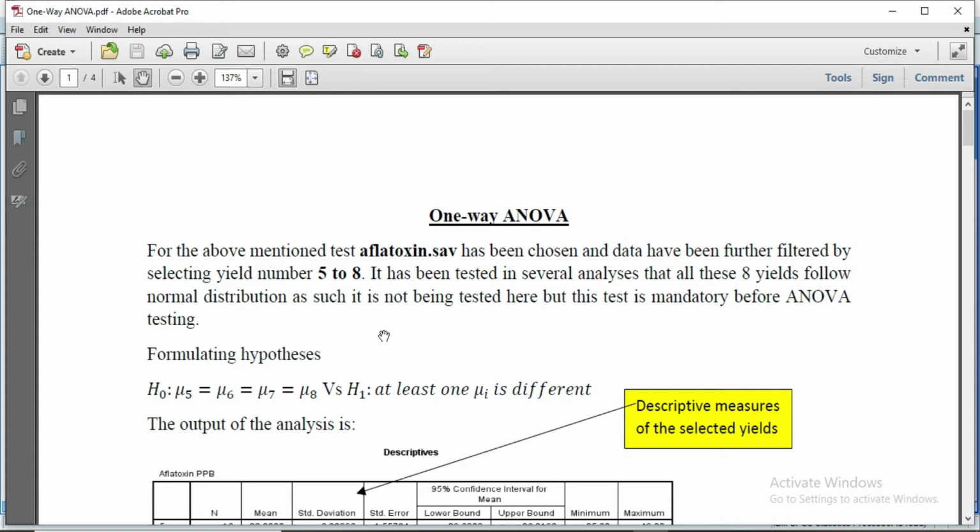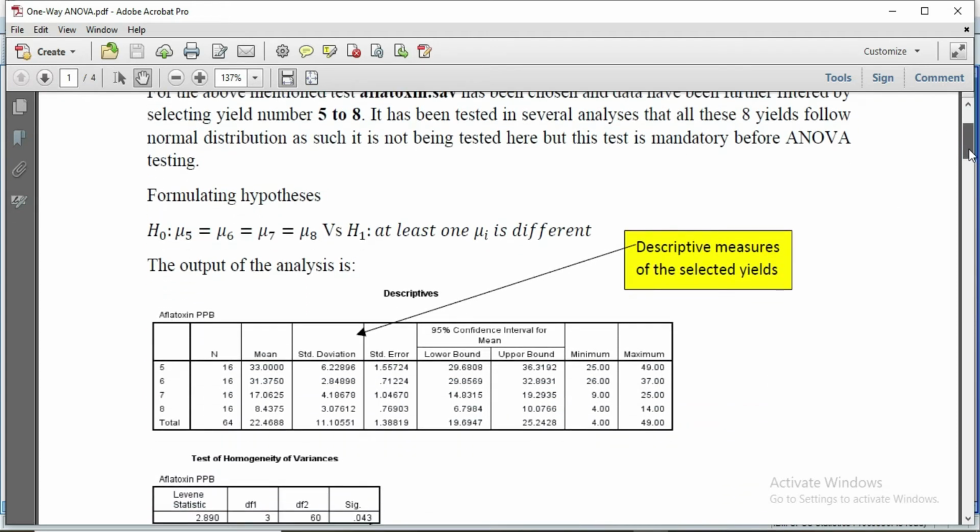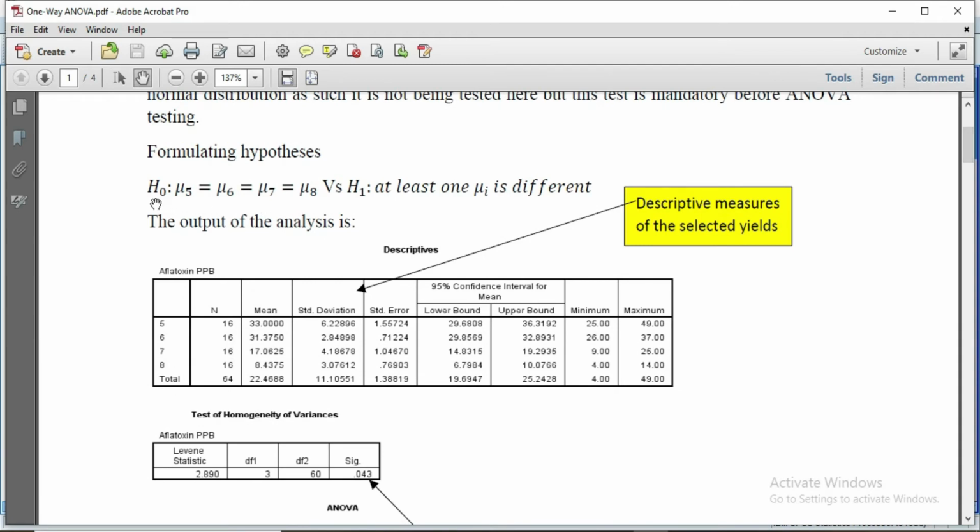So to test the analysis of variance on the yield number 5 to 8, first we see what is the hypothesis for the one-way analysis of variance. Here it is. This is the null hypothesis that mu5 equals mu6 equals mu7 and up to mu8, against the alternative hypothesis that at least one mean is different. It means not all means are the same. In case at least one mean is different, we can't say that all means are the same. That's why we mention that at least one mean should be different in the alternative hypothesis.